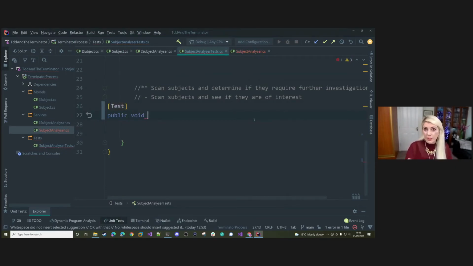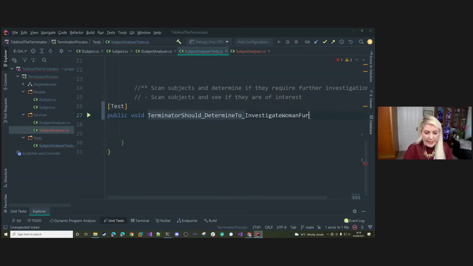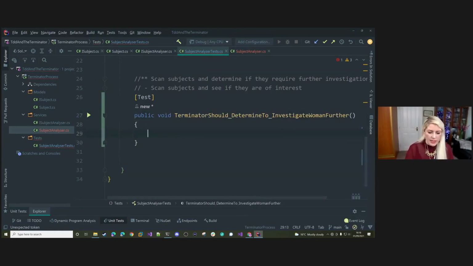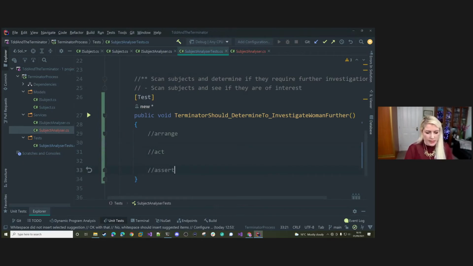So let's go over to write a public void. Now, there's several naming conventions you could use. I like to delimit into 3 sections. Some people will delimit each word. So I would go Terminator should underscore determine to, now we're going to see if they should investigate a woman further. Investigate woman further, in case it's Sarah Connor. And then coming down here. Now there's 3 things you need to think about. That's an arrange, an act, and then we have an assert. All tests should have those 3 things in mind.